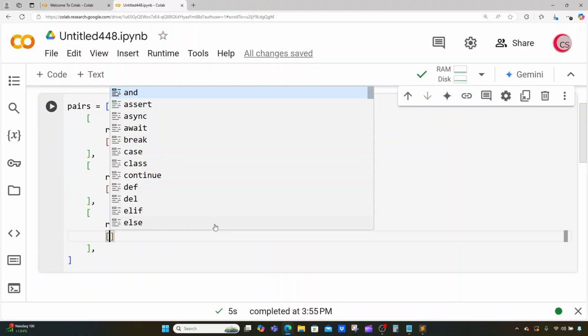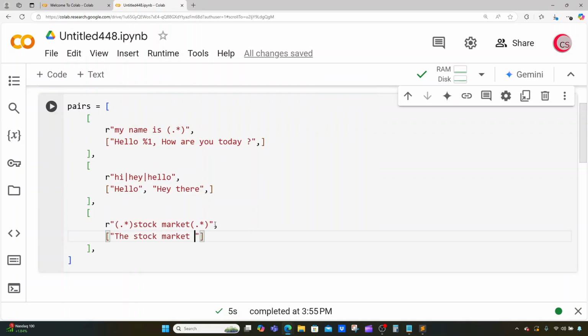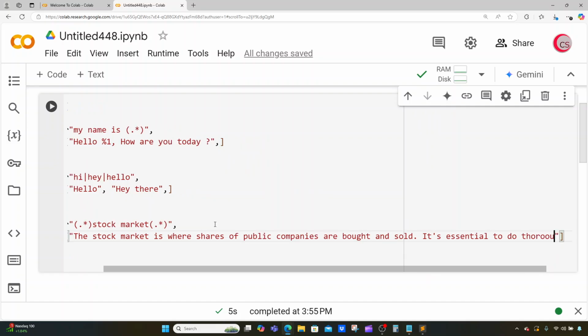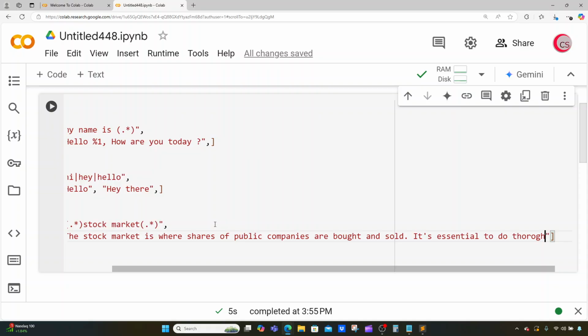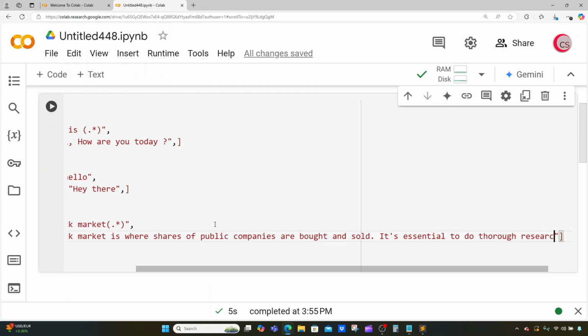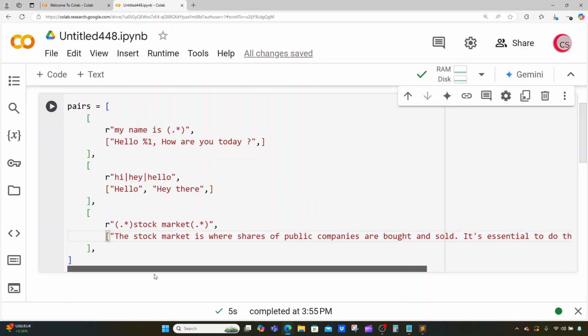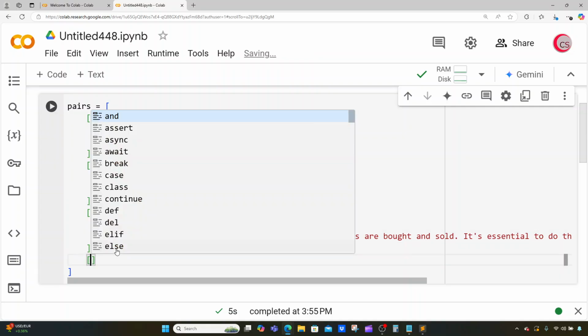Okay, so let's put here the stock market is where shares of public companies are bought and sold. And then we'll put, to do, it's essential to do thorough, and hopefully I'm spelling thorough correctly. Thorough. All right, do thorough research before investing. All right, so I think that's some solid advice. Let's add some more.